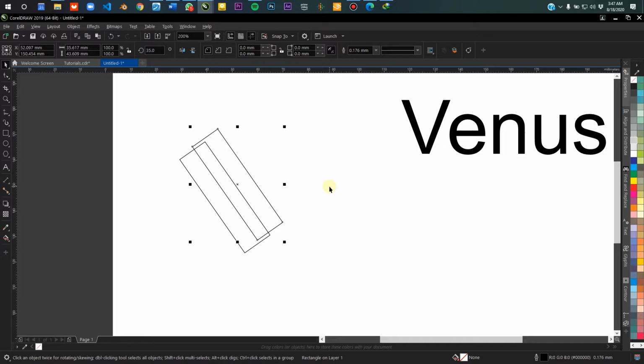And next up is I want to mirror it. So to do that, I come to the property bar here. You can see here to mirror horizontally. So it flips the shape from left to right or right to left. So I want to select it to be mirrored horizontally, so I click on this.